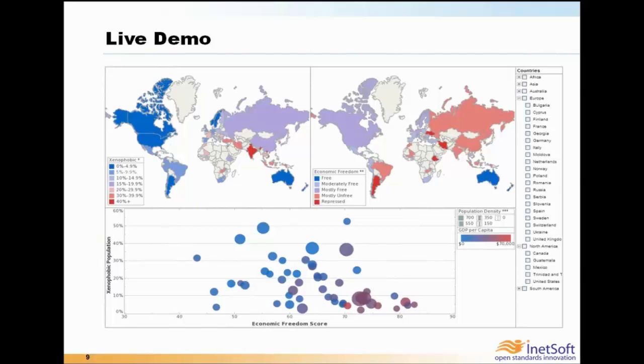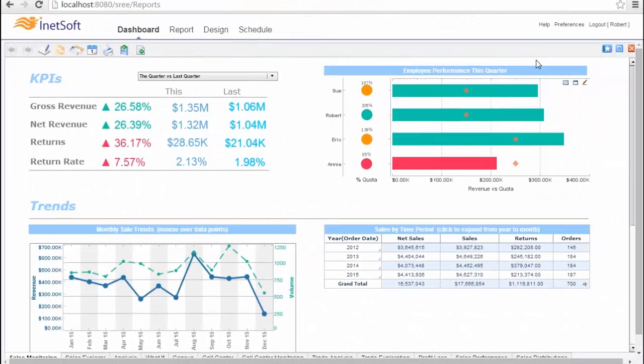We will now see a demonstration of the data mashup and visualization capabilities of InetSoft's Style Intelligence.